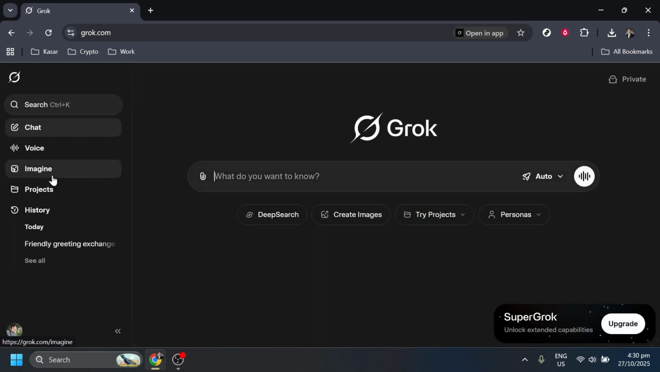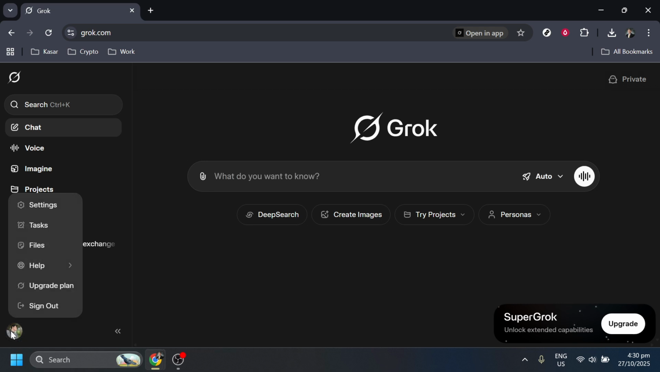It's always a good habit to ensure you're on the correct website by checking the URL to avoid any potential phishing sites. On the Grok homepage, your next step is to locate your profile icon. You'll typically find this icon on the lower left corner of the screen. Go ahead and click on it. This will open up your user menu, giving you access to various account settings and preferences.